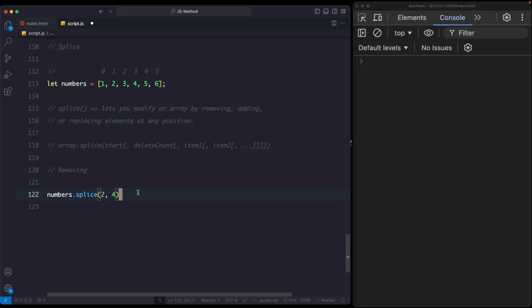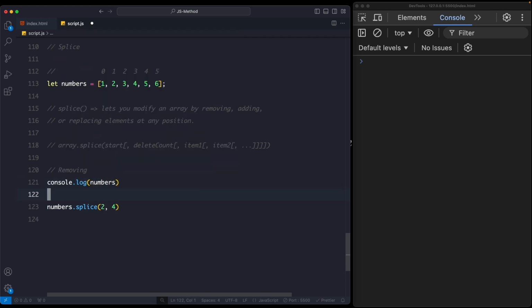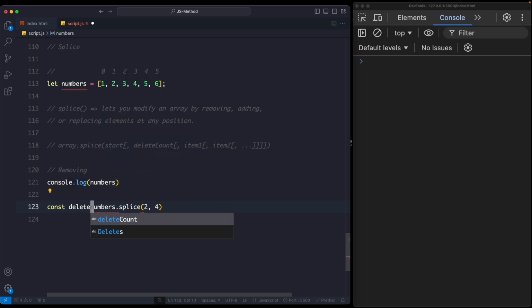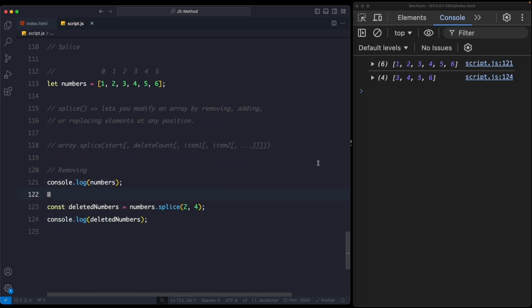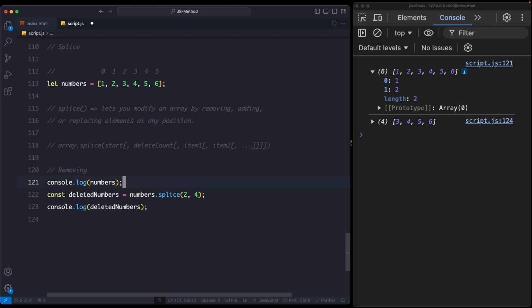So let me prove it. First of all, I'm going to console log the numbers, and then here let's create a variable. I'll say deleted numbers equals this one. Console log deleted numbers. If I save this, you'll see the entire array is this one. 1, 2 is printing the numbers. Okay, so this is the numbers, and then this is the deleted count. So 3, 4, 5, 6, this entire part is the deleted count right here.